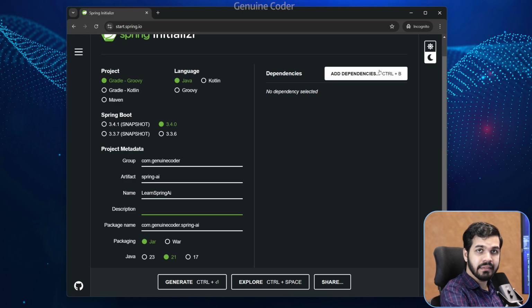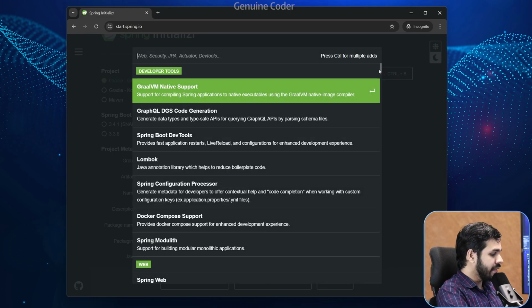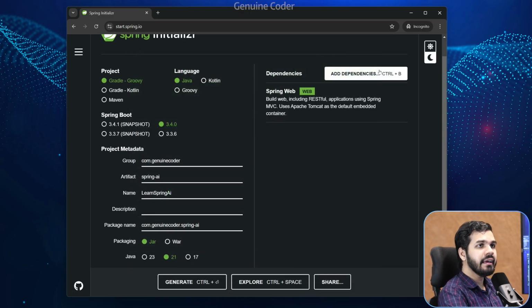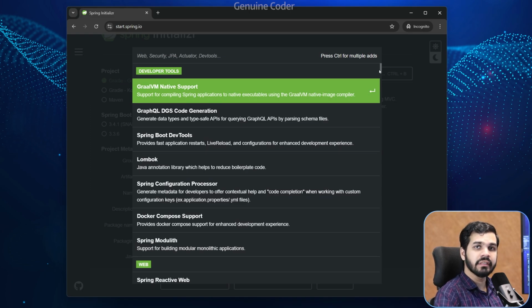And regarding the dependencies, first I need to add Spring Web, because we need to start this application as a web application. And then the next library you add depends on the LLM model that you are going to use.